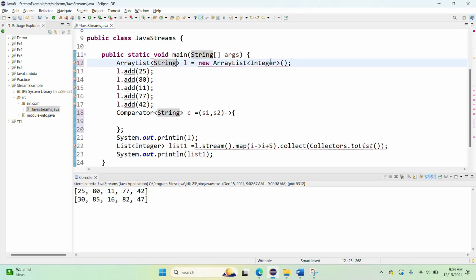Okay, let's change it to string, and let's change these values also to alphabets: Siri, Bhavani, Kumar, Vijay, and Shrikar. Okay.